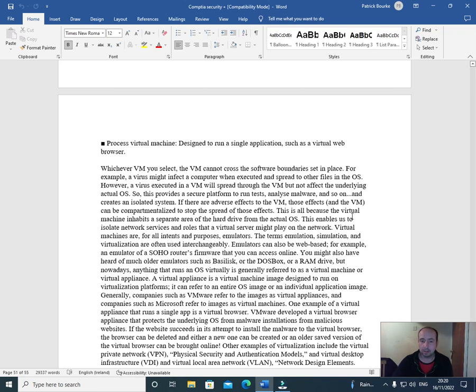This is all because the virtual machine inhabits a separate area of the hard drive from the actual OS. This enables us to isolate network services and roles that a virtual server might play on the network. Virtual machines are, for all intents and purposes, emulators.